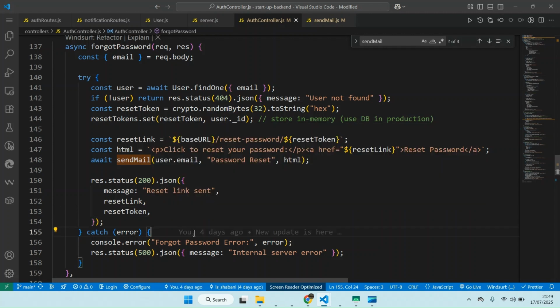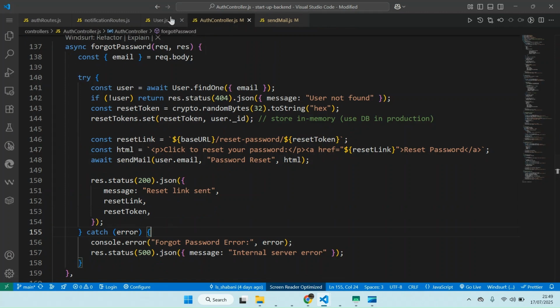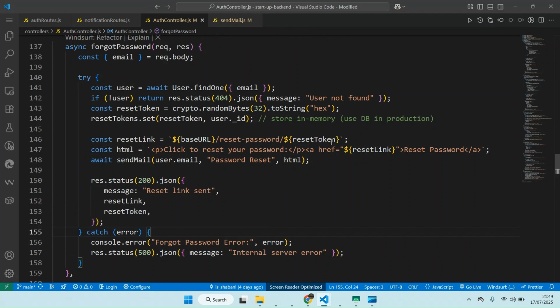So these are very clear. There's nothing much here complicated. So the rest here, once you download this, you clone the project from the GitHub, you will find the rest there is very easy to understand. Okay, so this was it for backend.